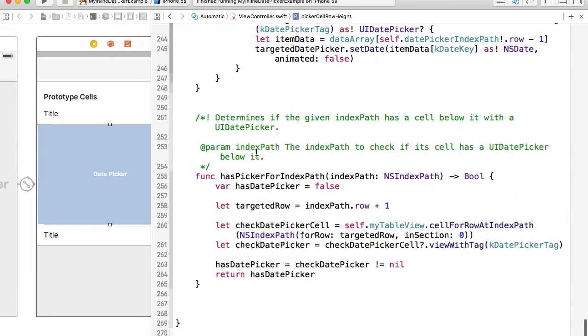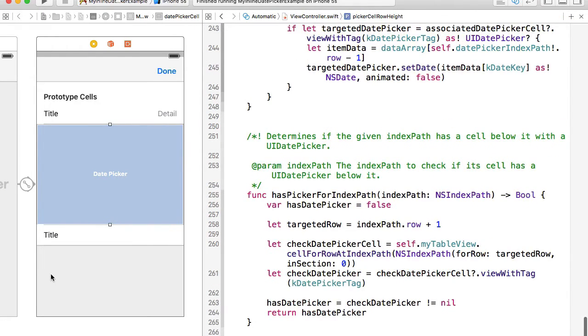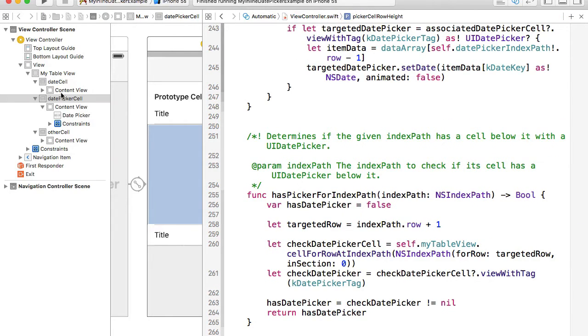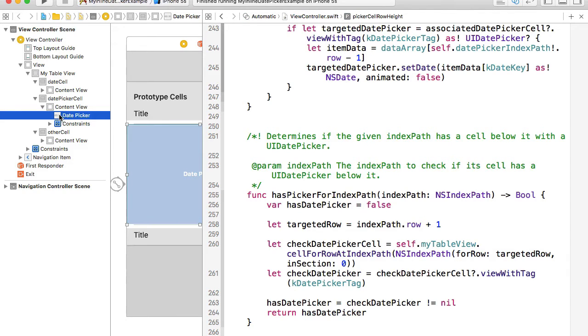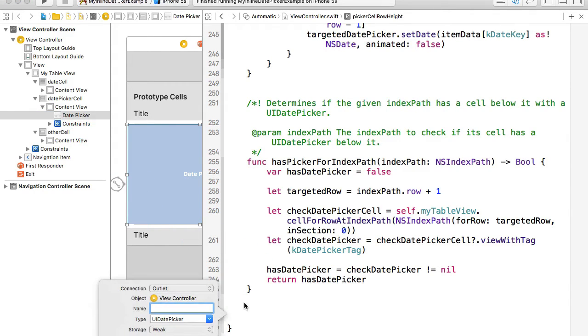And the way we fix it, I will stop this application and I will scroll all the way down here. I'll need to create an action outlet for this date picker. So I will give it a little more space and then open the document outline here, and we'll select the date picker, hold Control button on my keyboard, click, drag, and paste here.